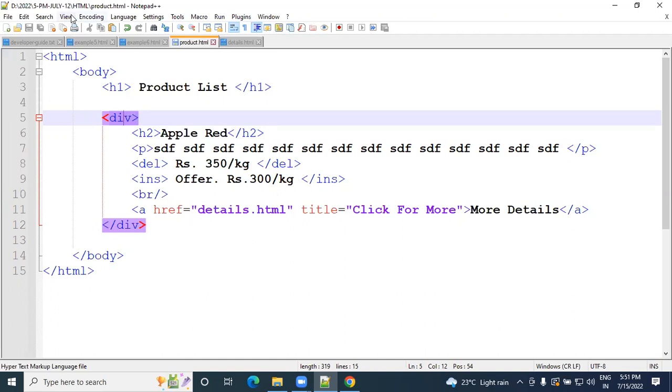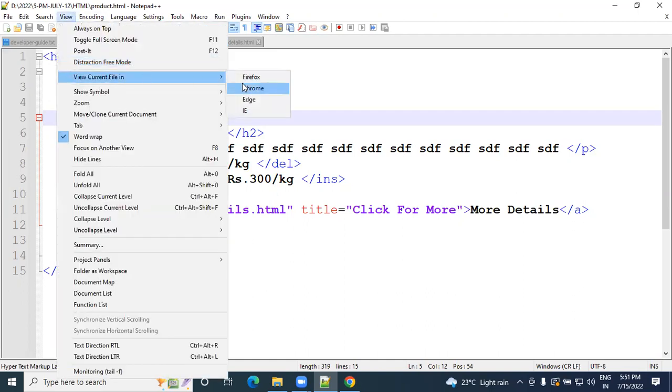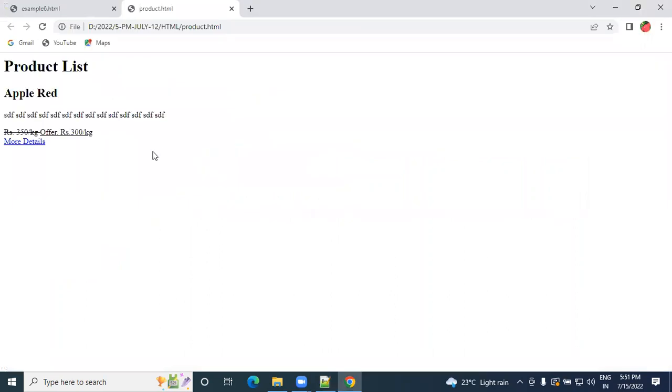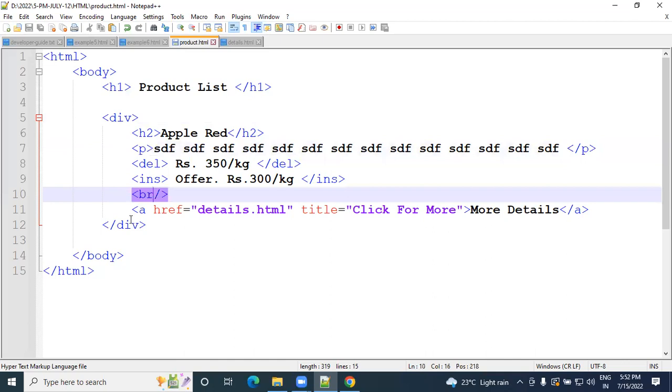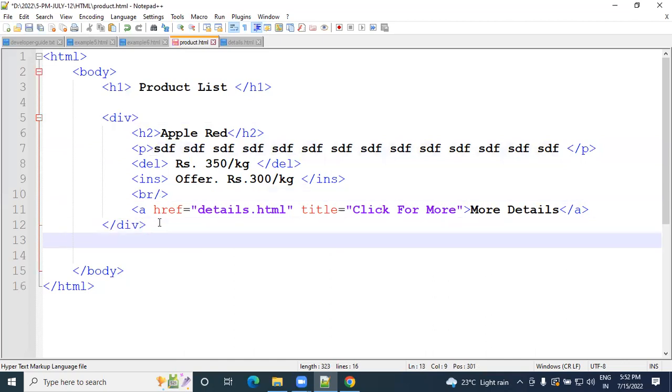Save this file. Let me run and show you. Just look like this. Apple, old price is struck through, new price is here, and more details. Is it loading or not? One hyperlink will keep. We'll add one more product below. And then we'll go for the clicking part. When we click more details, what will happen?